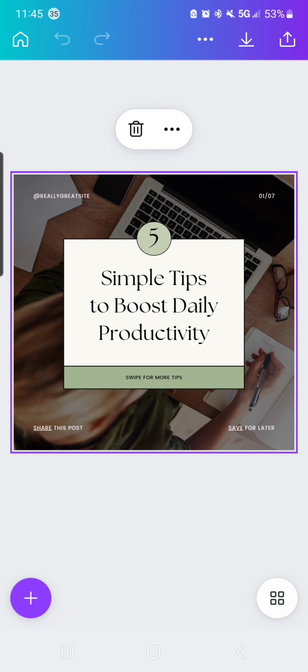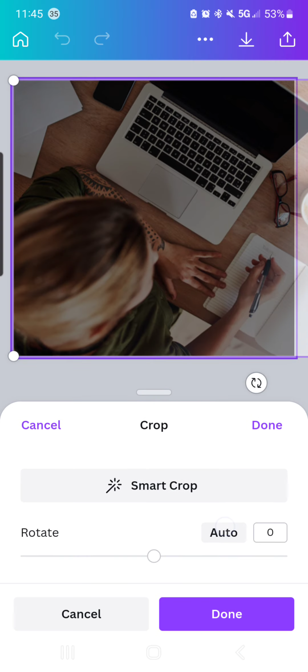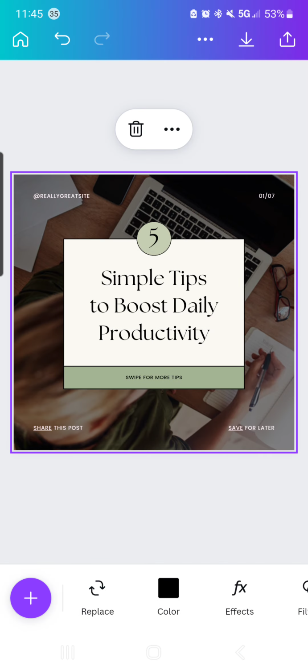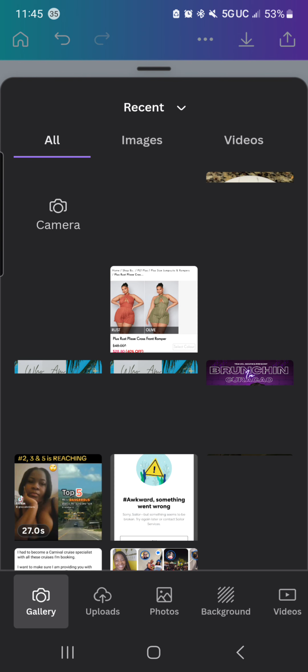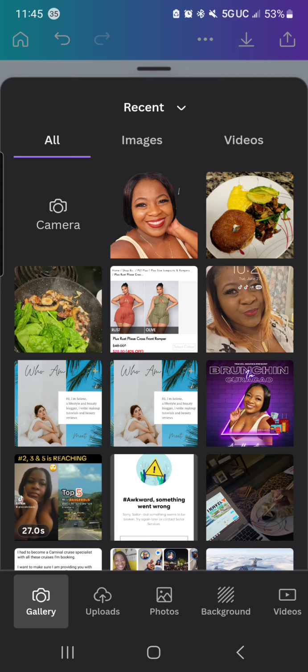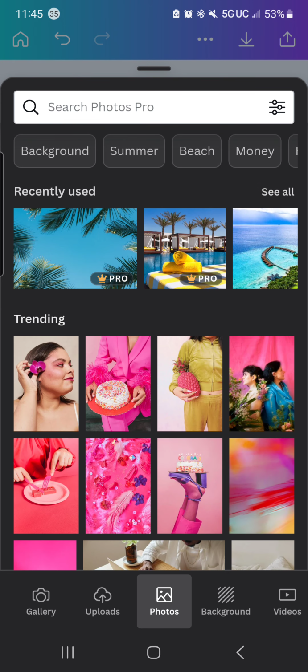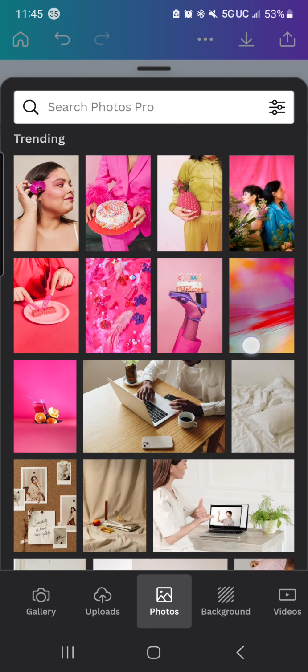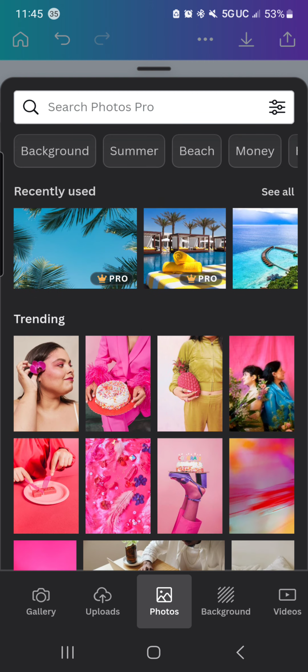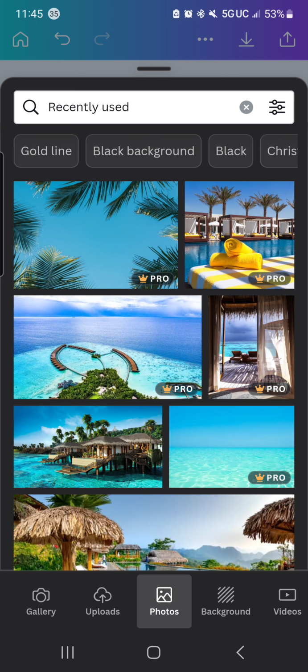So I'm gonna go ahead and change this background. I want to replace it with another photo. I could go to my gallery. I could go to photos I've uploaded. I could go to the photos on Canva, and I love searching for photos on Canva because they all look so professional, right? These are recently used that I've searched for before, so you know these are gonna be your nice backgrounds.